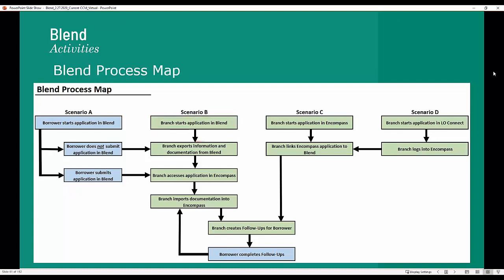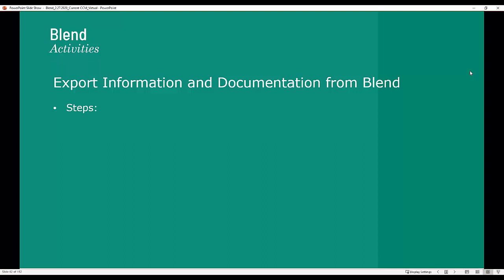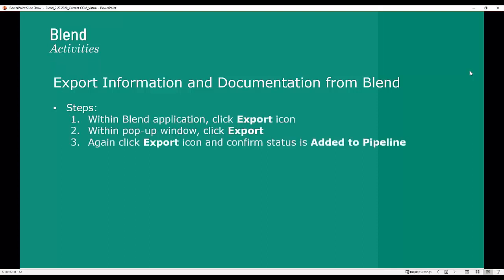We mentioned that we're not going to do a deep dive on scenario B, which is a branch starting application in Blend, but we are going to talk about what happens when your borrower starts but does not submit an application. When your borrower starts but does not submit an application, can you still see that application? Yes. Do you still get an email notification? They started it? You bet. You just don't get that second email saying they submitted it. So how do we move an application from Blend to Encompass if the borrower doesn't hit submit? Well, it's literally 2 buttons.